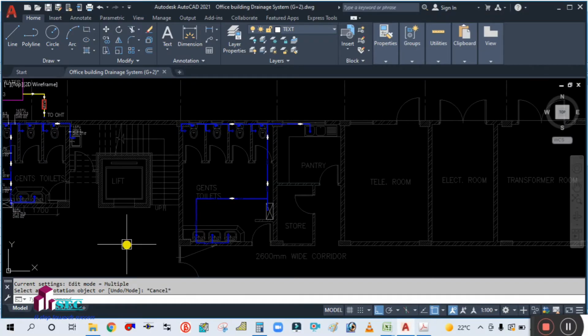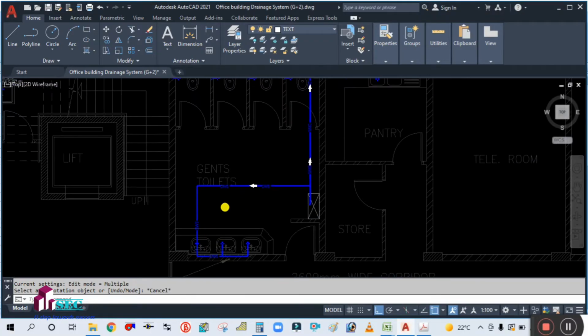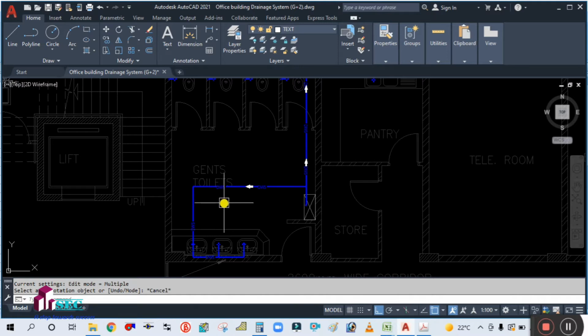As I told in my previous video, we have to continue the pipe sizing for this ground floor another toilet.